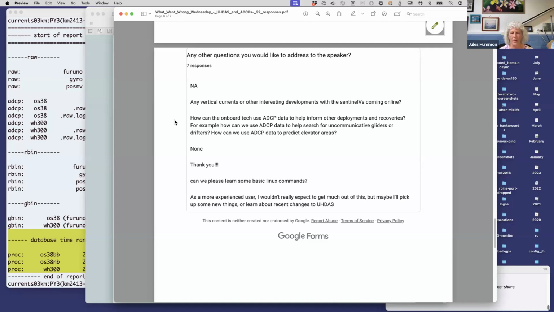How can we use ADCP data to predict elevator areas? I'm going to assume an elevator area is a region of very fast vertical upwelling. That would be one of those cases where if you have strong tides against strong topography and you slowly steam back and forth over that area, you might be able to see upwelling on the other side of a ridge or something.